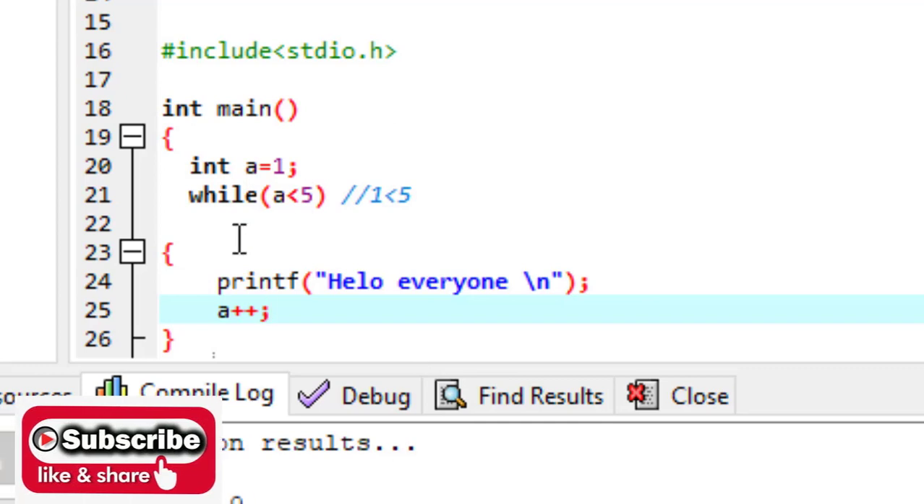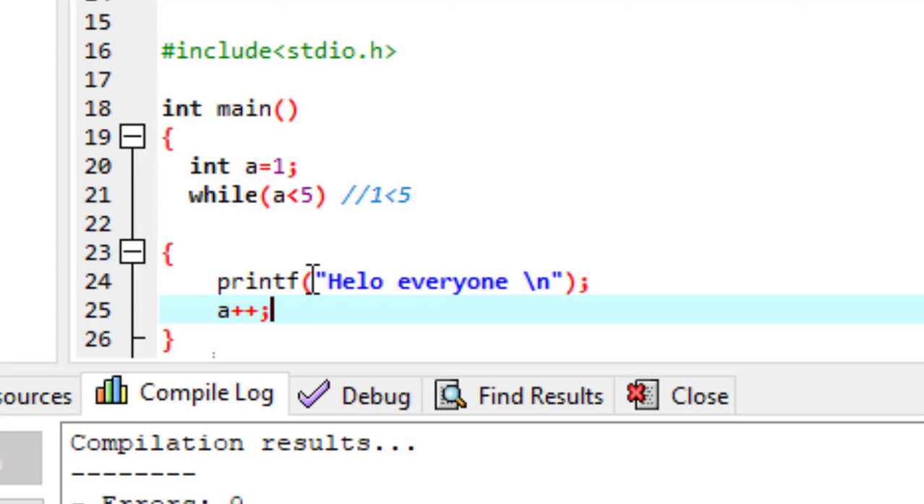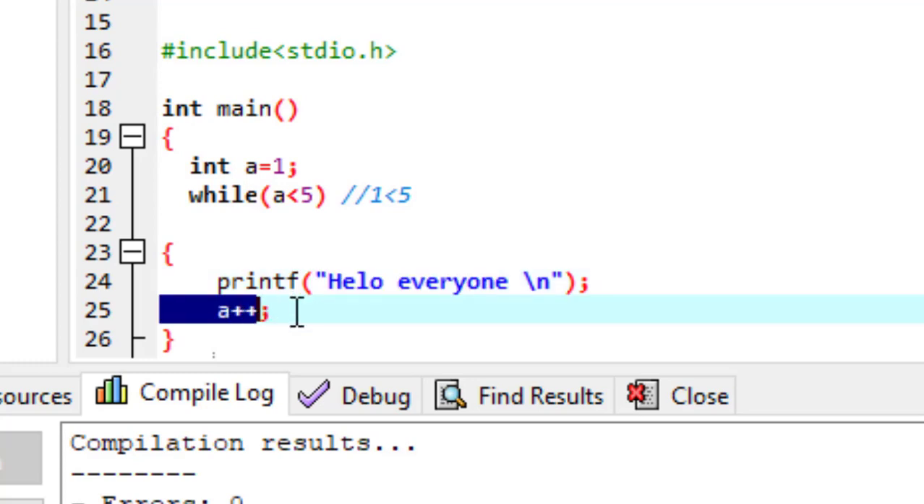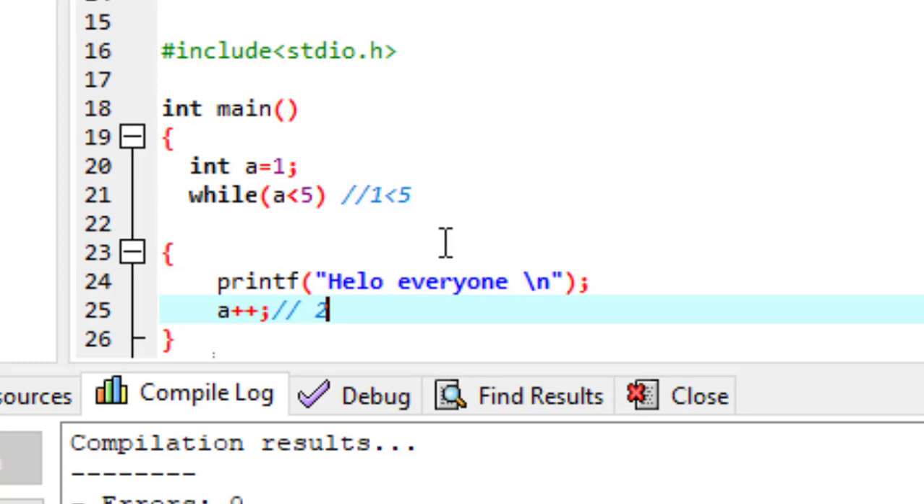So what does it mean? Initially the a value is 1, and 1 is less than 5. The condition is true, meaning it is going to print this statement, hello everyone. Then from there, the control will move into the next statement, a plus plus. Initially the a value was 1. When you increment the a value by 1, what is the a value now? It is 2. Then this 2 will be assigned to a again. If it is an if statement, if this condition is true, we execute and then we are done. But when it comes to the while loop, after the increment, we take this a value again, and then again we check the condition a less than 5.